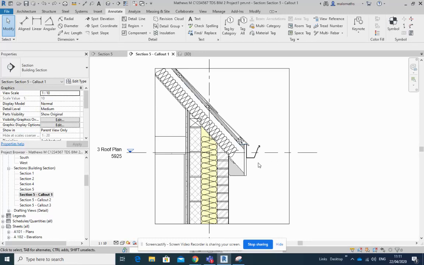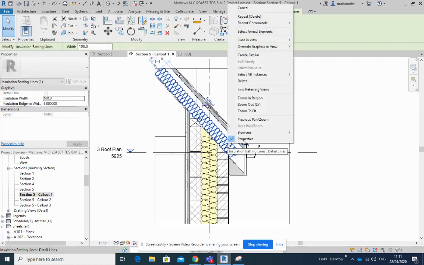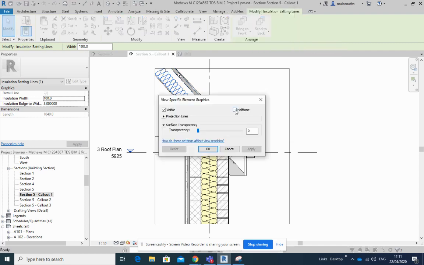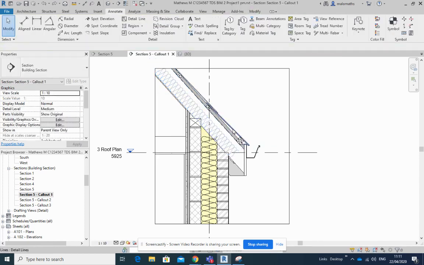Okay, now, so we've got this quilt insulation background here, and it's a little bit dense and a little bit strong. So if I'm using quilt like that, what I like to do is select it, right click, go into override graphics in view by element and halftone that. Now, doesn't that look much better? You know that it's there, but it's just sitting in the background rather than taking over.